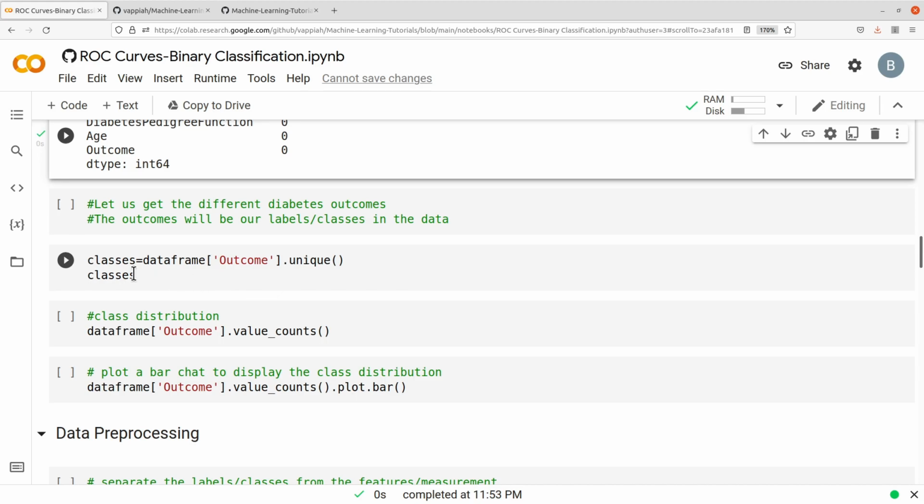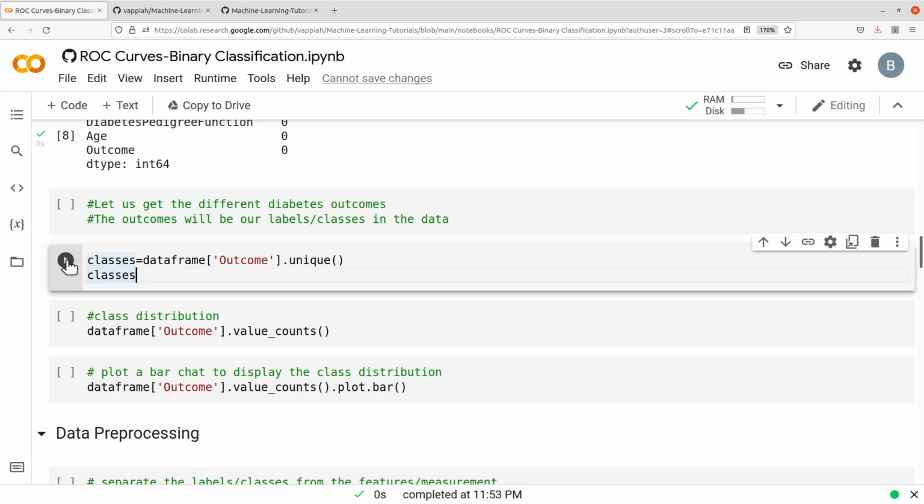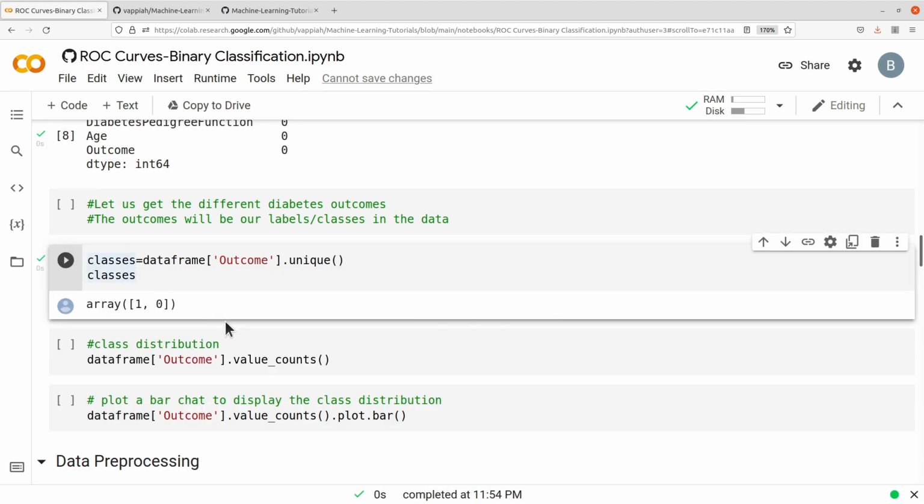Okay, let's get the different outcomes. We'll use this code to get the outcomes. Let's run this here. Okay, great. The outcomes are also referred to as classes or labels in machine learning. That was the column named outcome. So we have 2 outcomes: 1 for diabetes, 0 for no diabetes. So we are dealing with what? Binary classification, because we have 2 classes here. So take note of that.